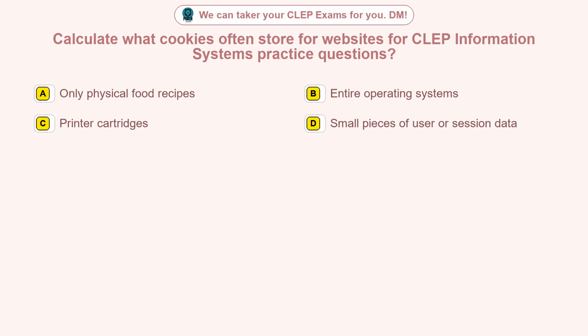Option A, only physical food recipes. Option B, entire operating systems. Option C, printer cartridges. Option D, small pieces of user or session data. The correct answer is option D, small pieces of user or session data.